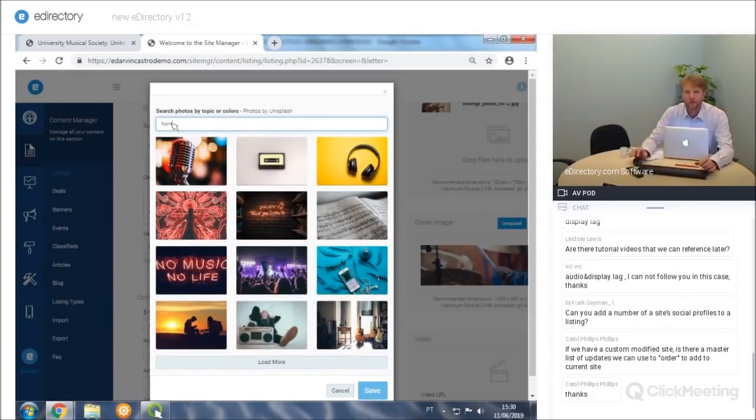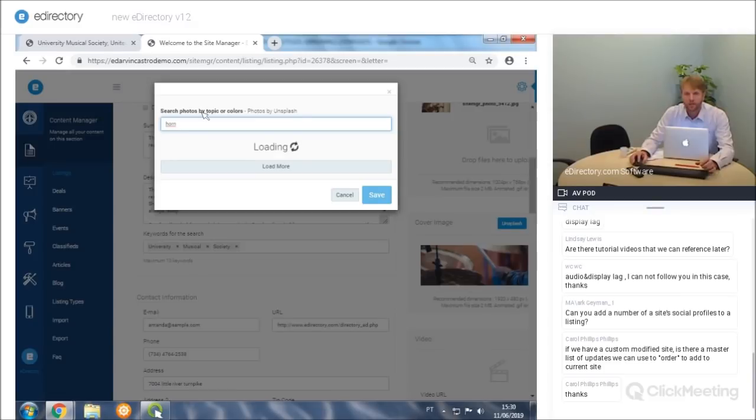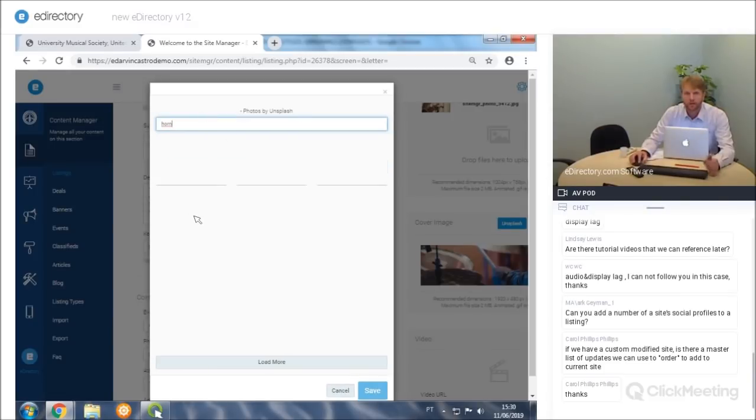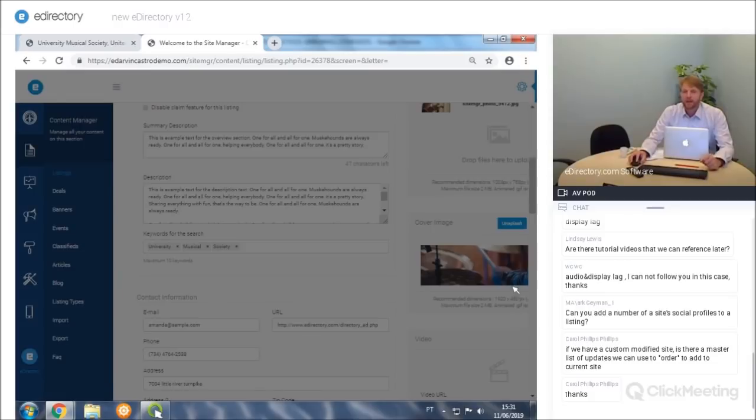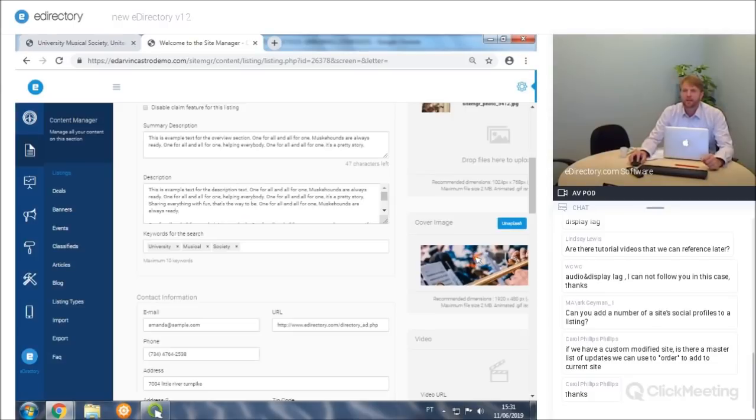And if that's not quite right, let's try horn. Maybe horn will show us something along those lines, and then one of these might work, but we don't want this kind of horn. But anyway, you can see this will help fill images, etc. for the site. So that Unsplash is really a powerful feature.